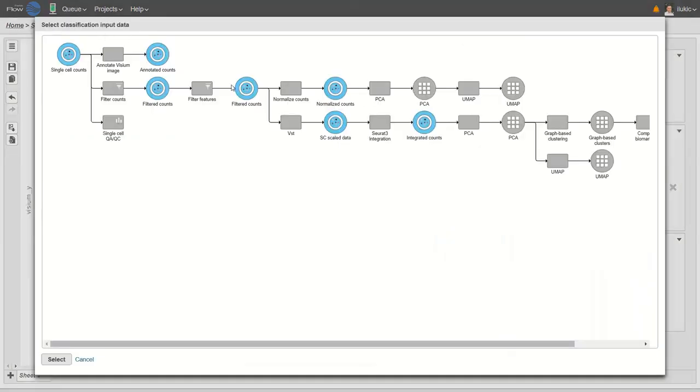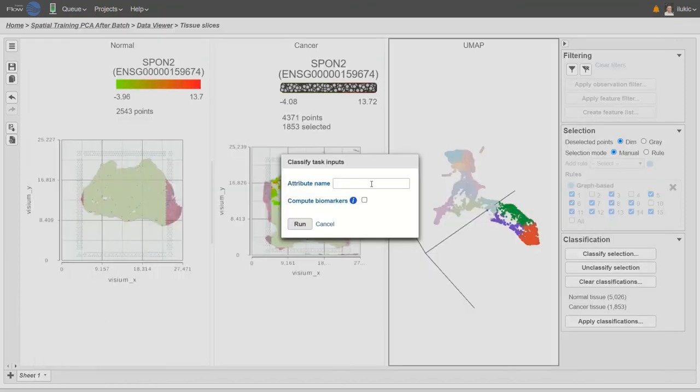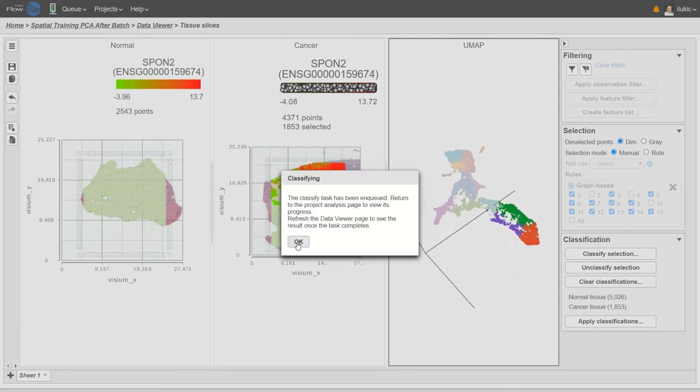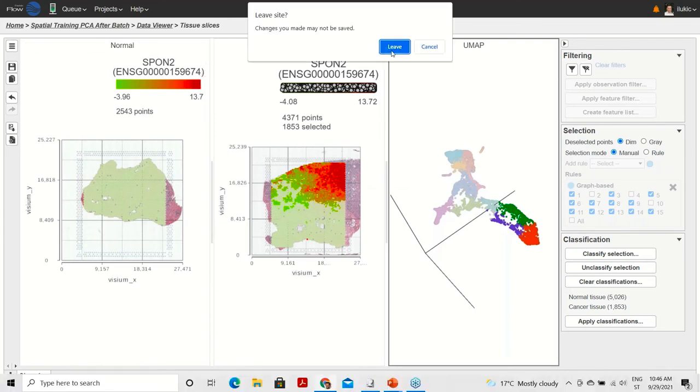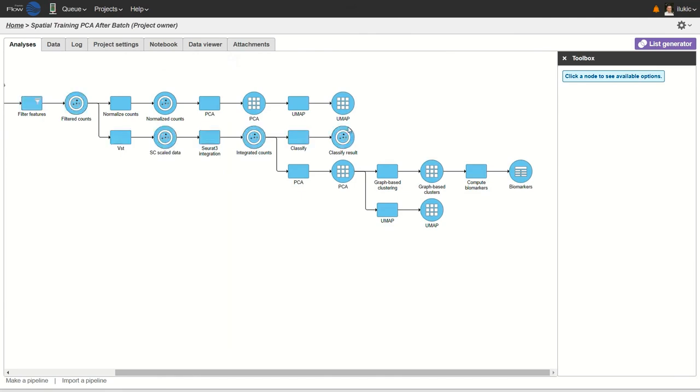Select input data, that's the integrated counts. Select attribute name, I will call it tissue type. I don't need biomarkers right now. We can always launch the task later. Run. Okay. Going to the pipeline, here. That's my result of my classification. I basically added a new attribute, cancer tissue, normal tissue, and I can use it for the next step.